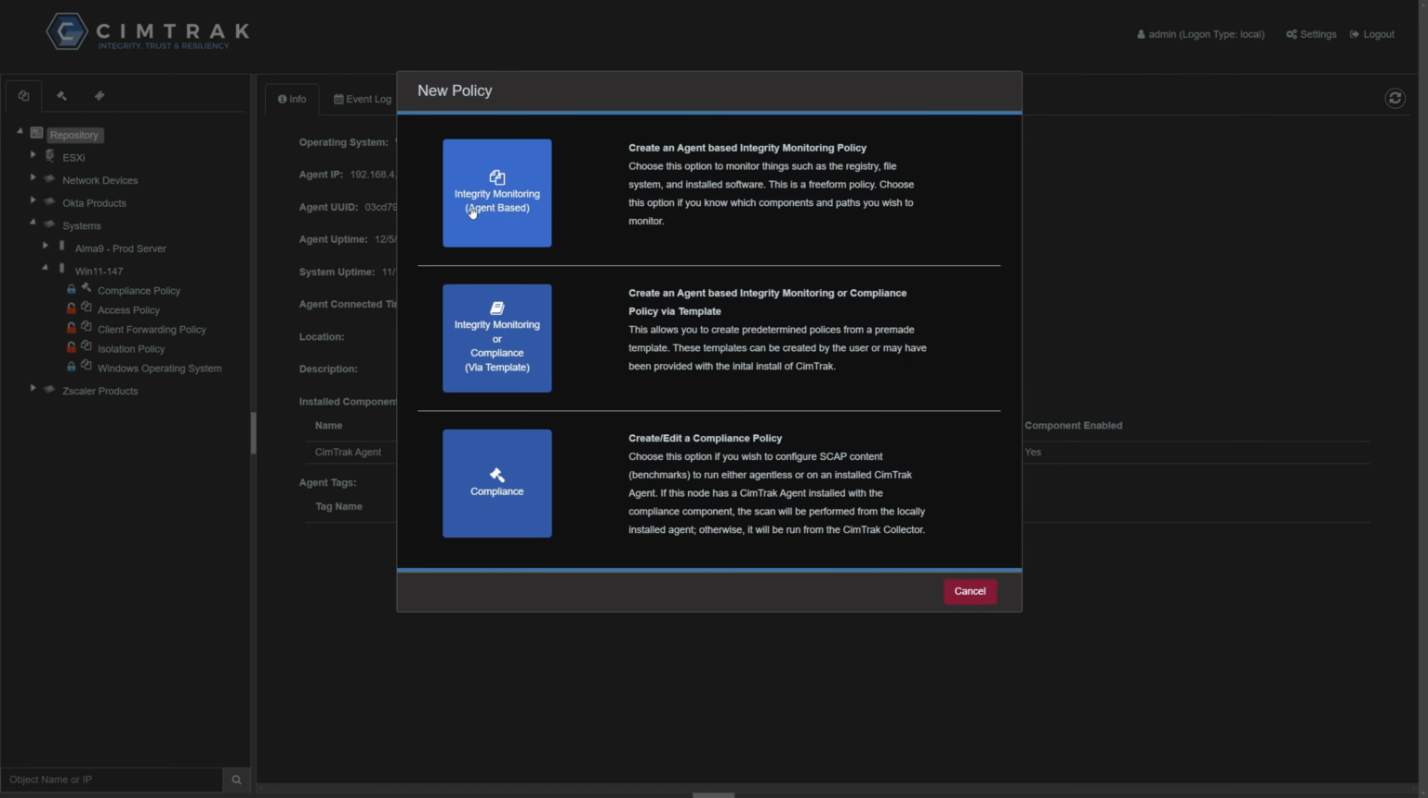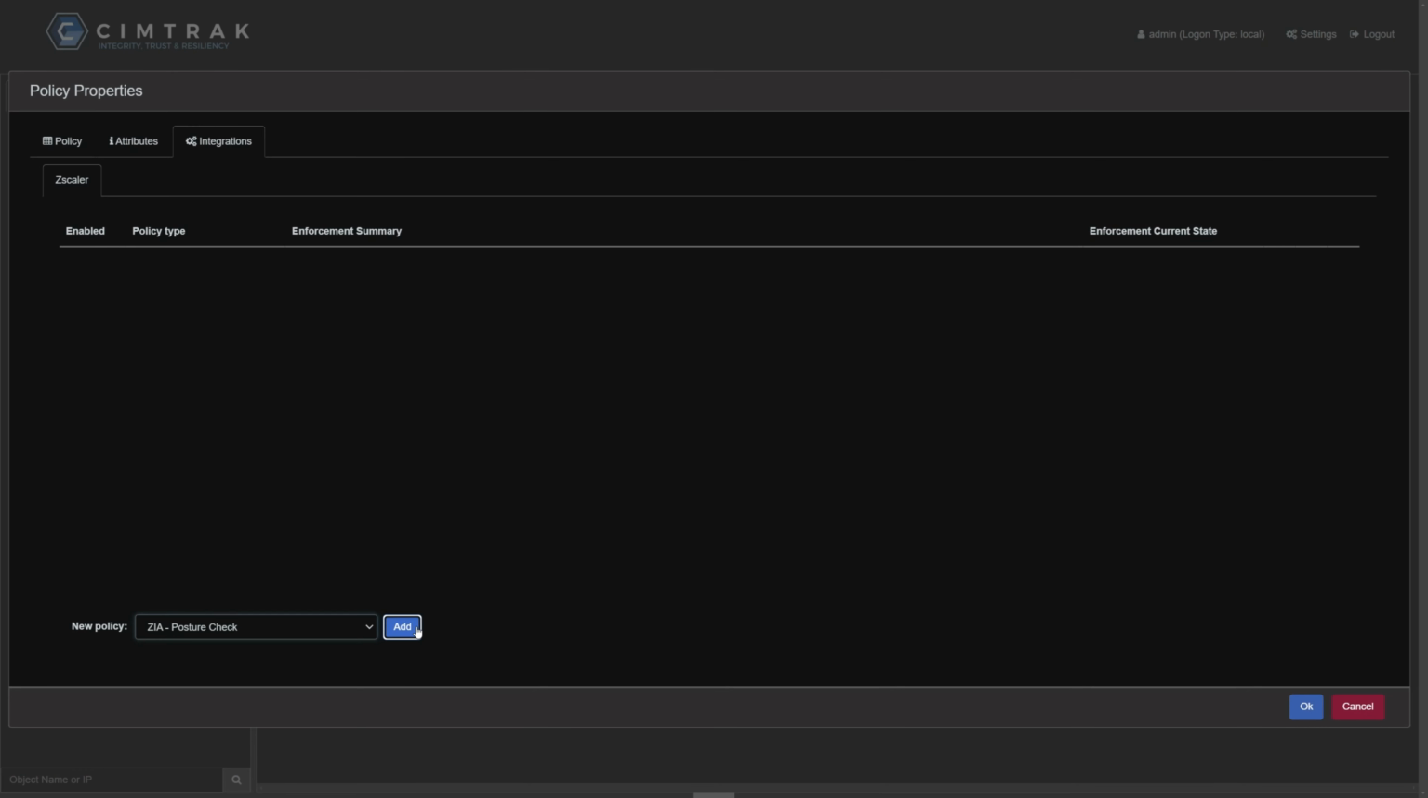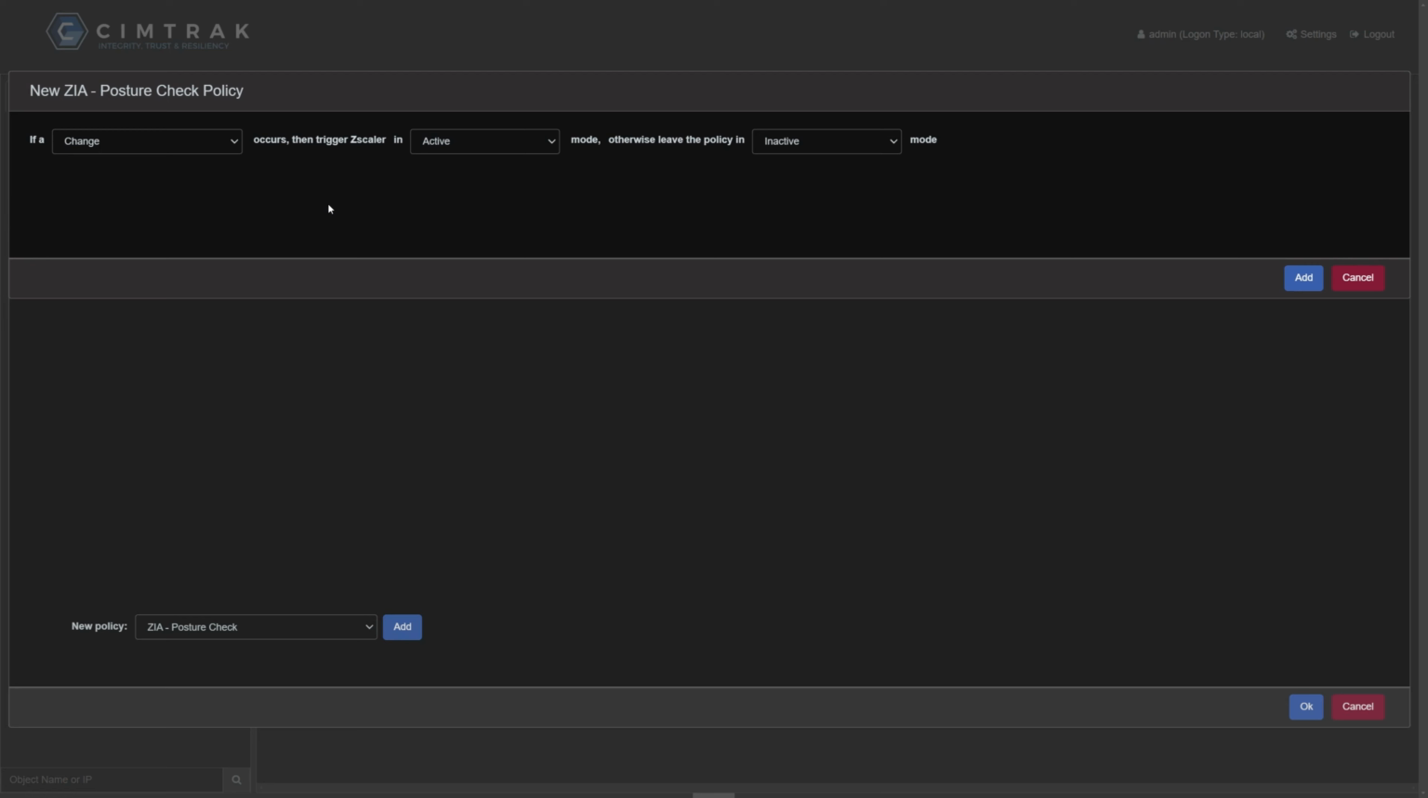When you create an integrity monitoring policy, we can choose to integrate with ZIA's posture check. When we add, we can build the rules to trigger based on an unknown change, if an item from your deny list was found, or if an item was not found in your allow list. Now, when these detections occur, or deviations, CimTrak will trigger the posture check to change, which will then cause the system to react in the way that you configure. Let's see how it works.